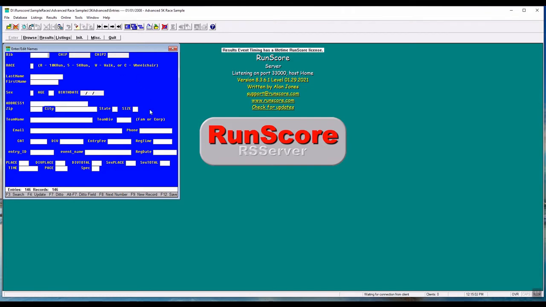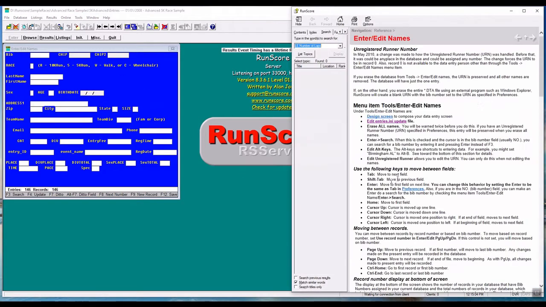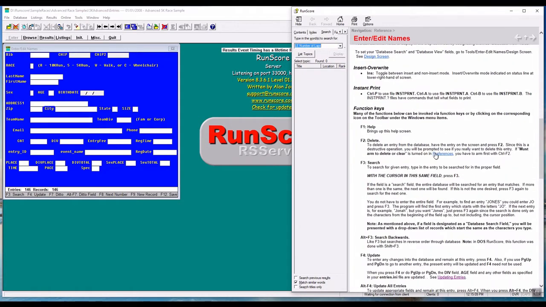Again, on all of these screens we open up, we can hit the F1 to go directly to the help where it talks about all these items and how to use them. You'll notice you have some of the reminders on the bottom bar here.